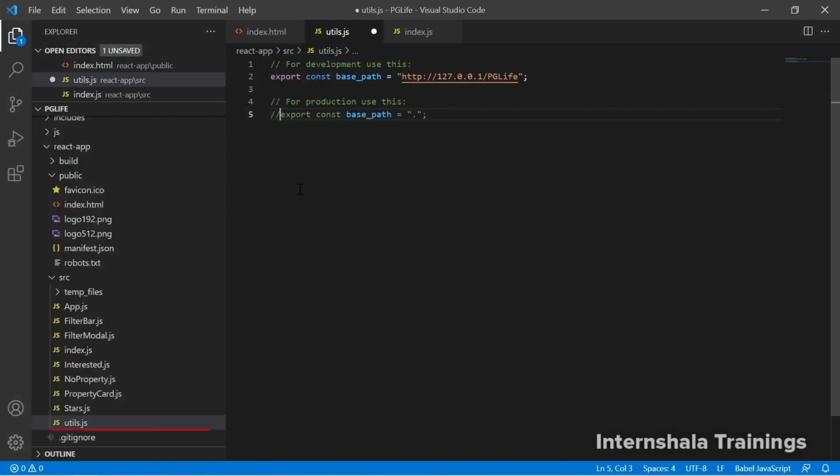Now, let us discuss another file, utils.js, which is inside the src folder. It is a standalone file and as you can see, the name is not capitalized, so it is not a component. Here, we have export constant BASE_PATH. Export means we want to use it in a different file, and as a base path we have used 127.0.0.1/pglife because that's where we want to fetch the information.